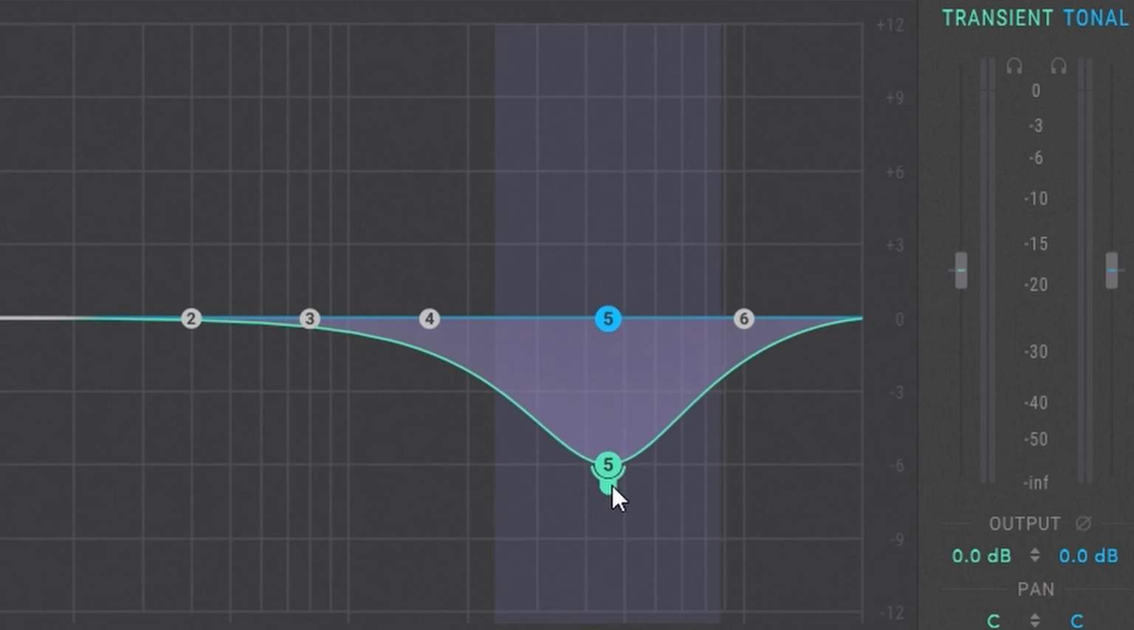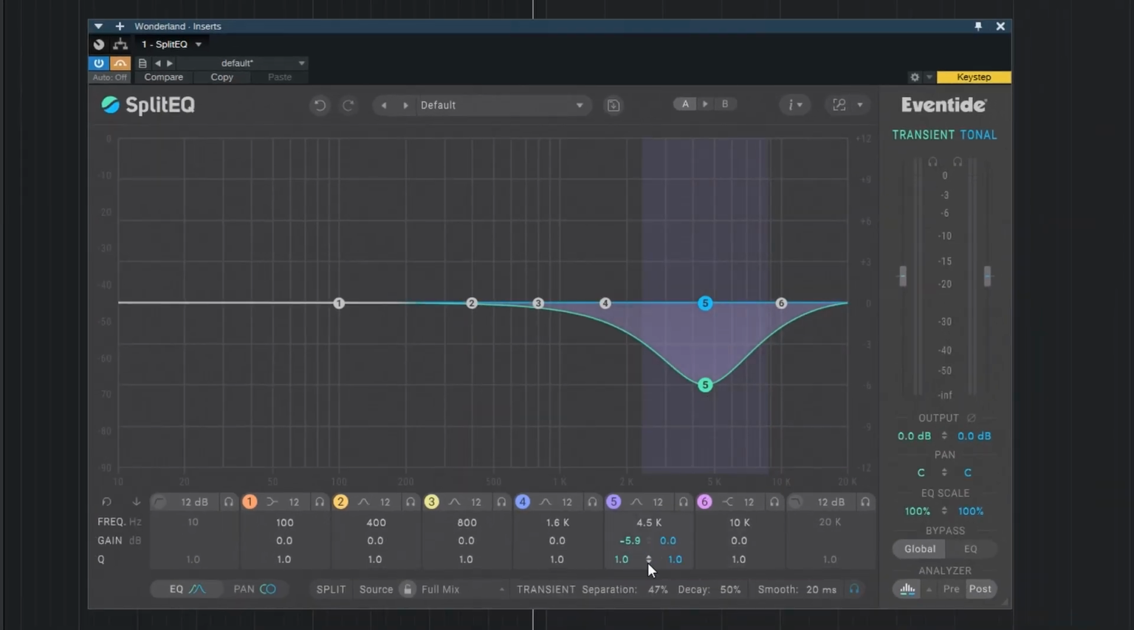Okay, somewhere around here. And again, let me bring up the Q again a little bit. Okay, again, what I'm going to do is play this song again, and I'm going to unbypass the plugin so you can hear the difference. Let's go.